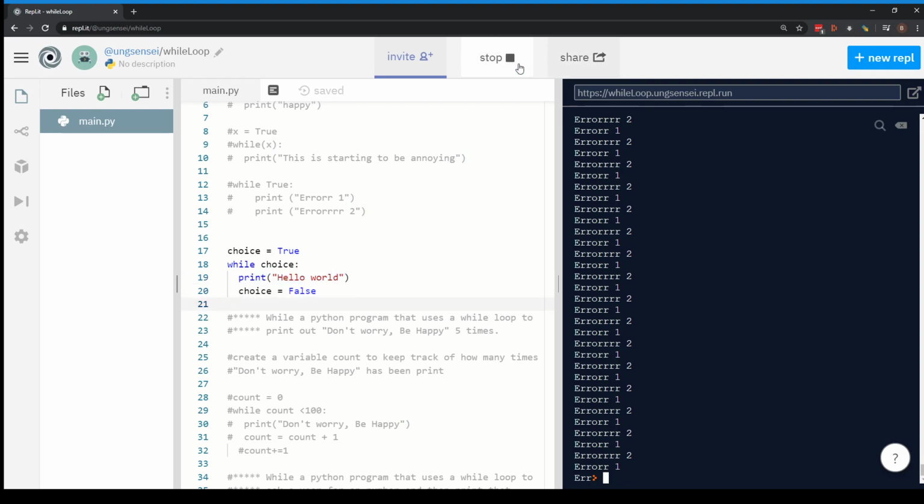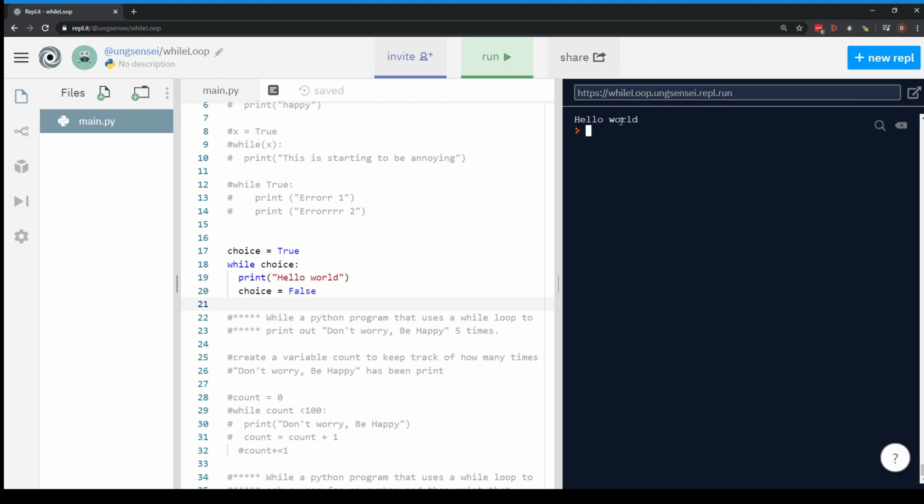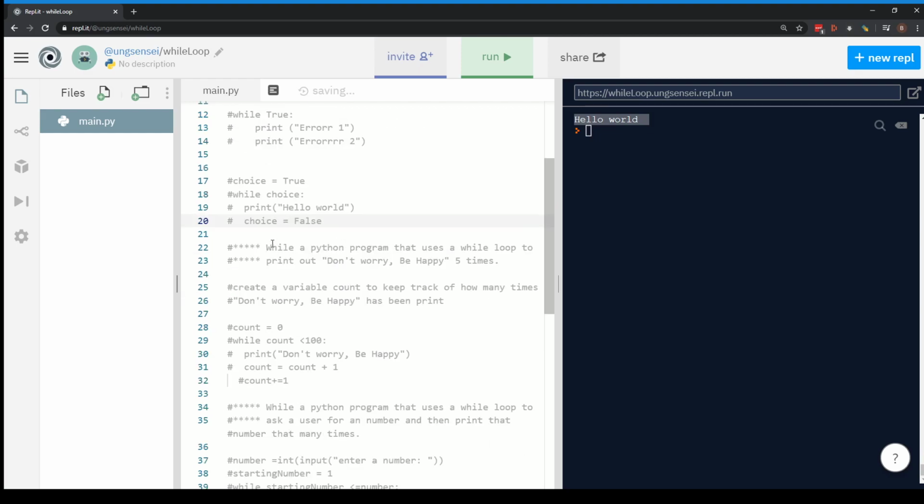So let me run that. So it just prints out hello world once. So if you want to stop a while loop, you've got to change the condition to be false. Otherwise, it will just keep doing the same thing over and over again.